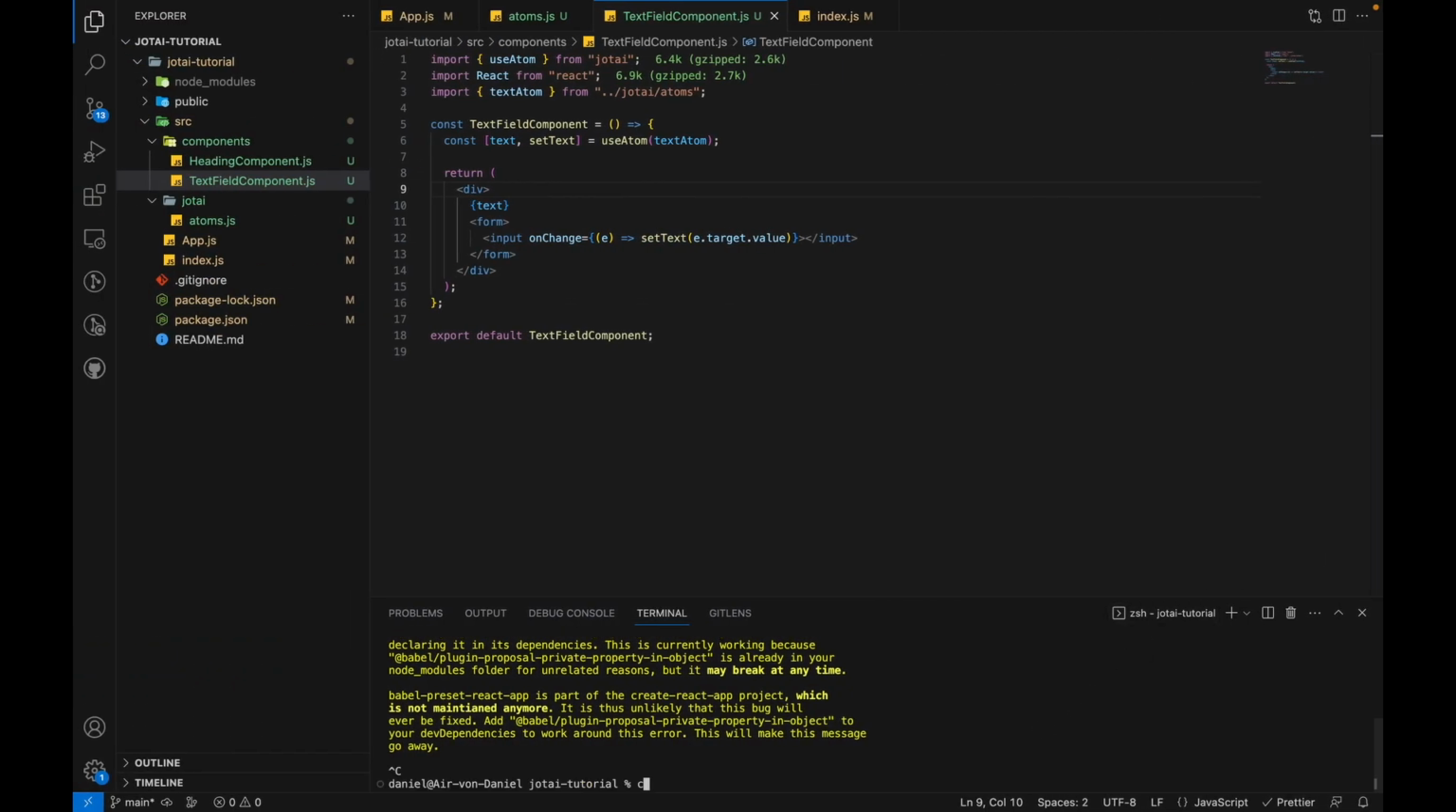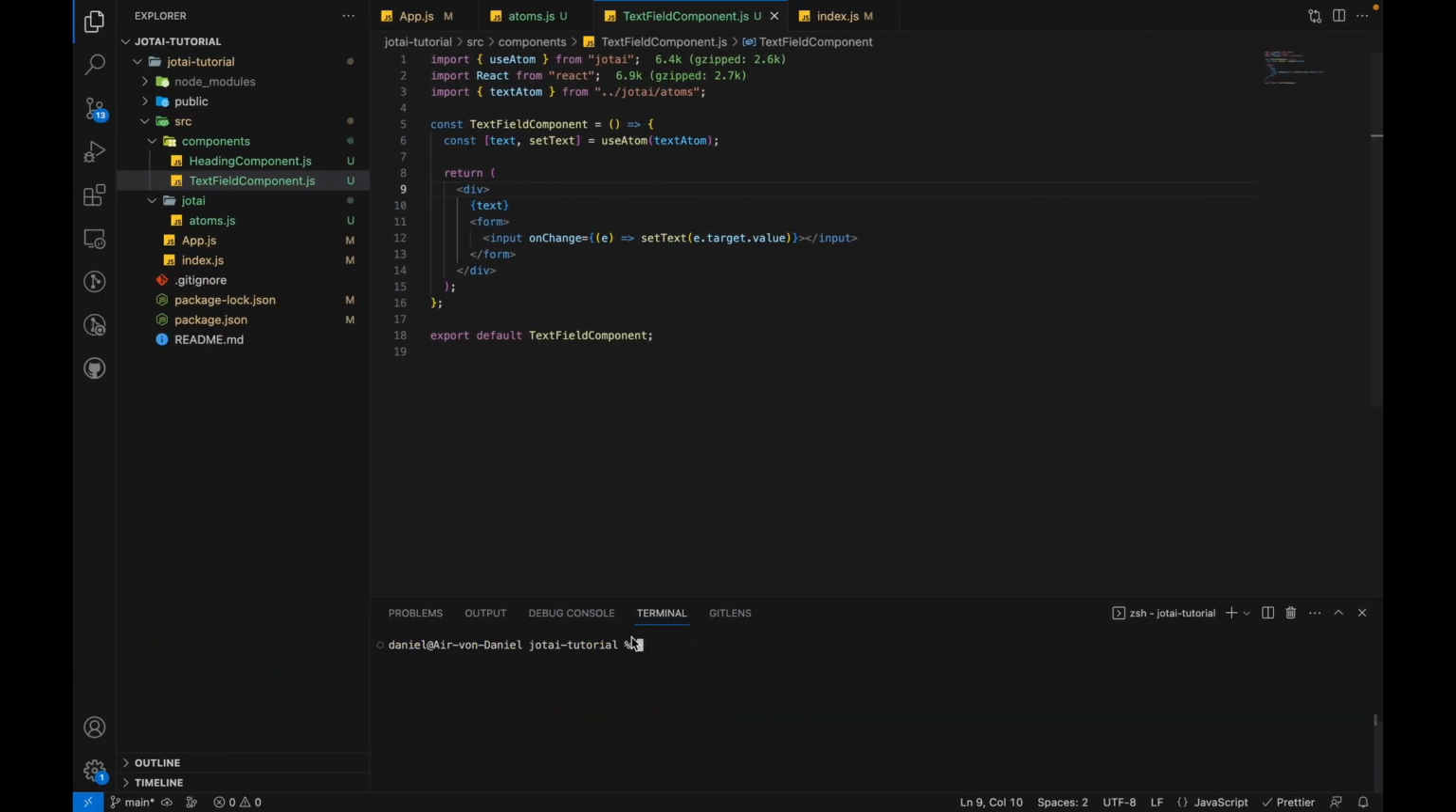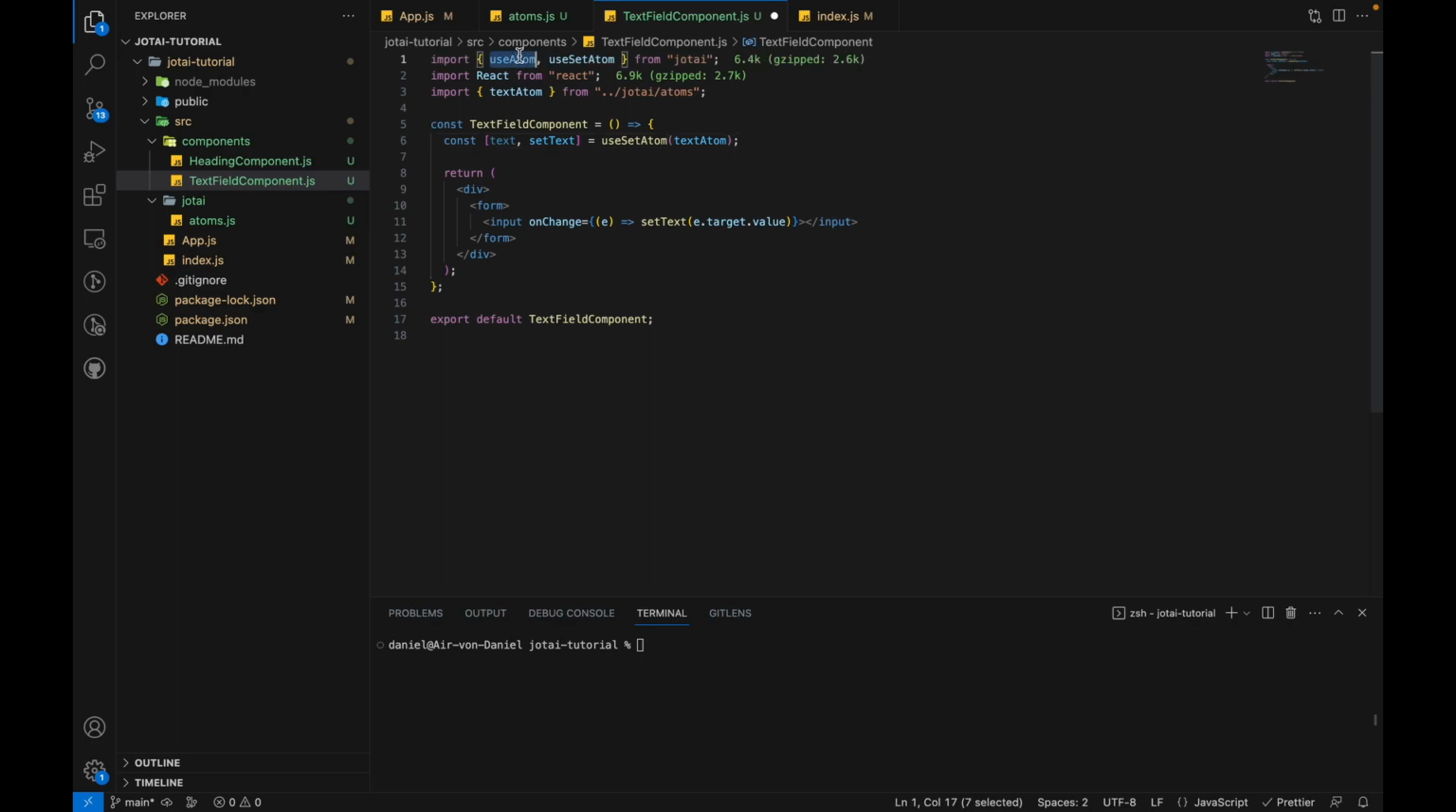Cool. So now, I don't know why I do this all the time. Here I just want to set the text, so I wouldn't really use the text here. There we can use the second hook, which is called useSetAtom. And you don't pass in this, so it's just one function. And this is going to set the value of this atom.